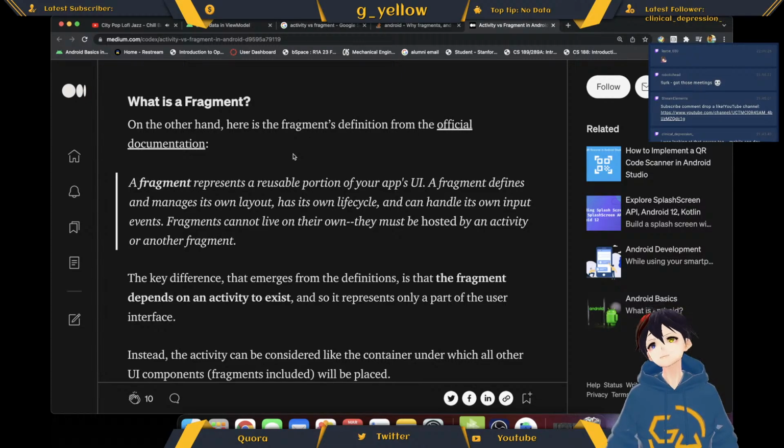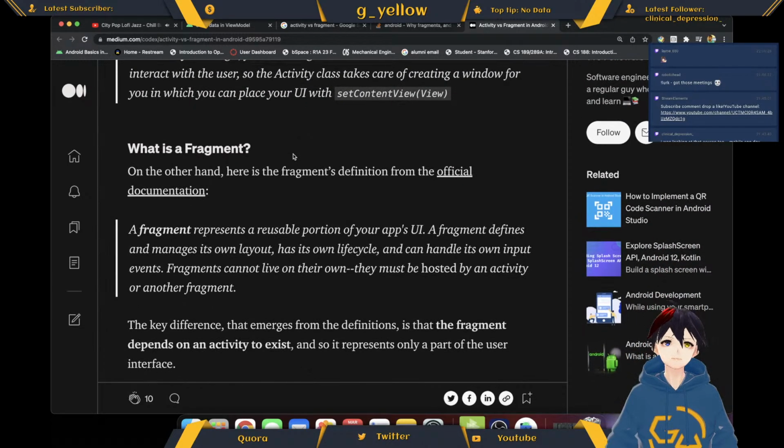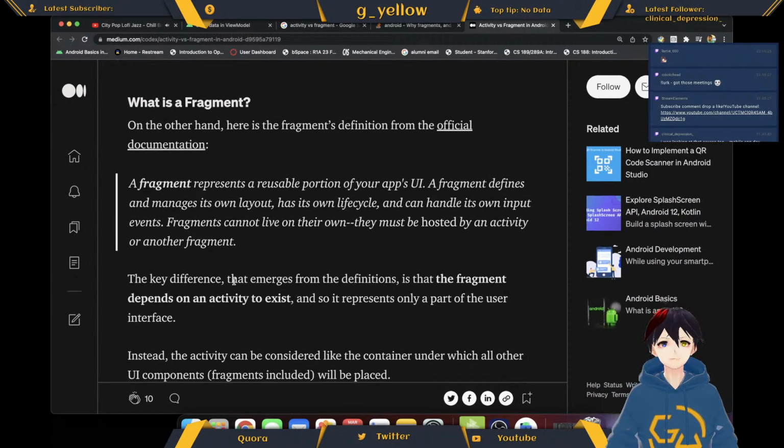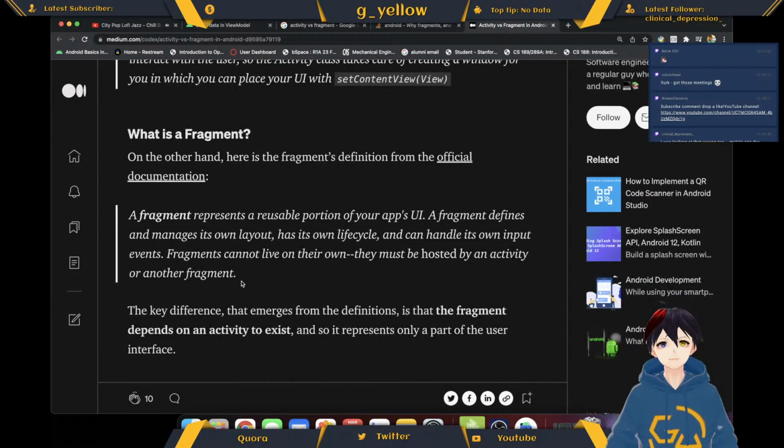It's almost like activity is a blackboard, and this is like those pictures that you could. This one is like our frame. The fragment is the pane. You can switch in between frames.